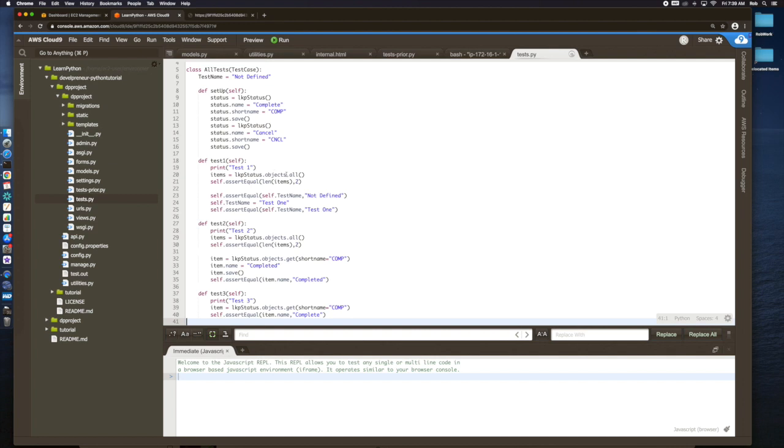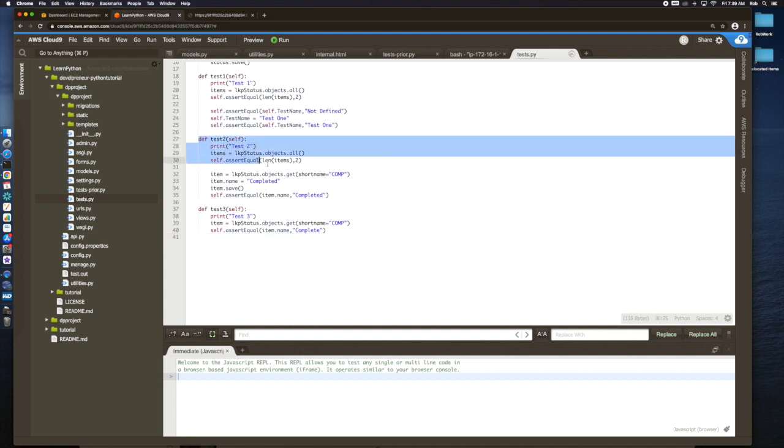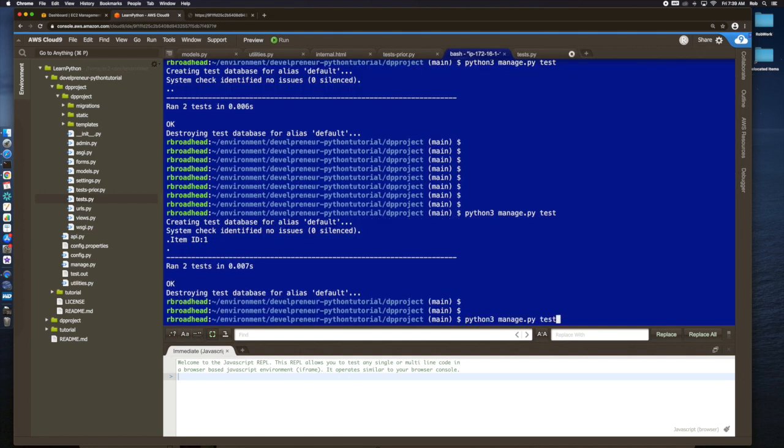So what we're going to do is test 1 is just a very simple one we've done. Test 2, we're going to come in and we're going to change the name of one of our statuses. Test 3, we're going to show that that status name change is only within the scope of test 2. So let's take a look. Let's see if that works like we think it is.